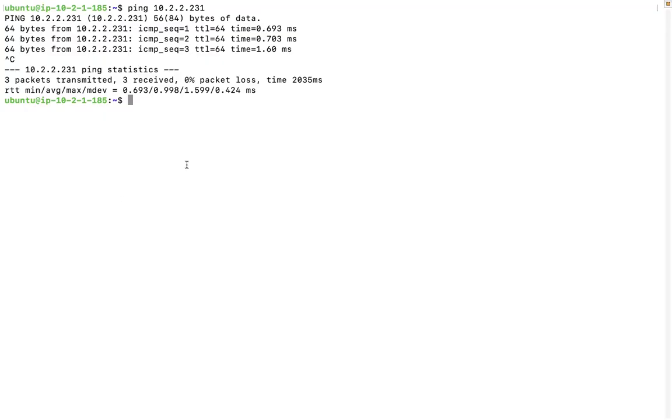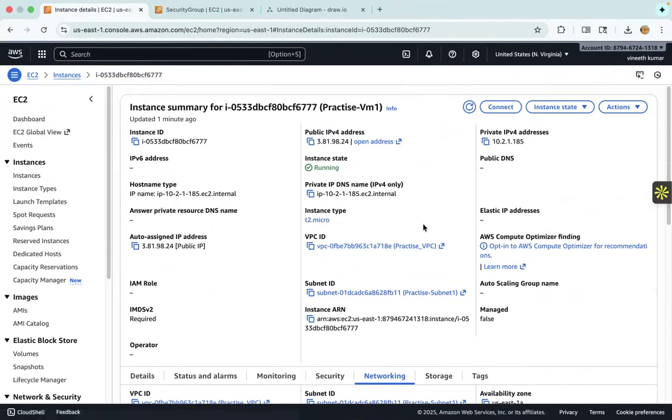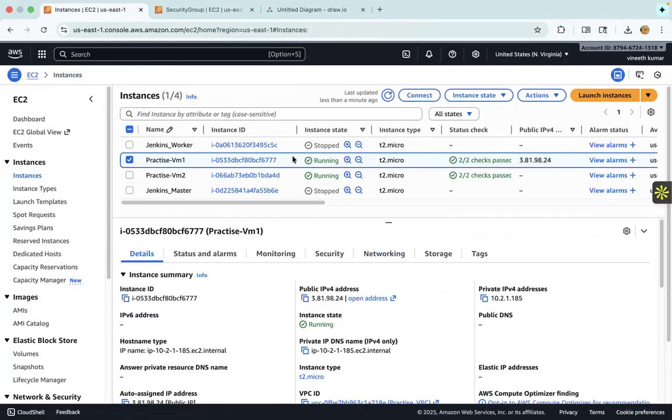So what is the other way to access this one? The other way is we have to upload our local PEM file to this VM1, and from here you can access that too. Okay. Is there any other chance? I think no. There was no other thing to do. So without a public IP, we can't access this one, and with the private IP, we can ping it.